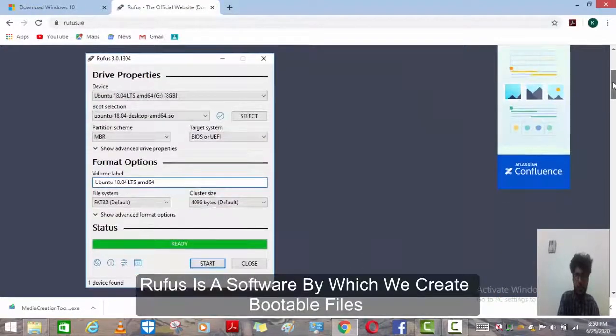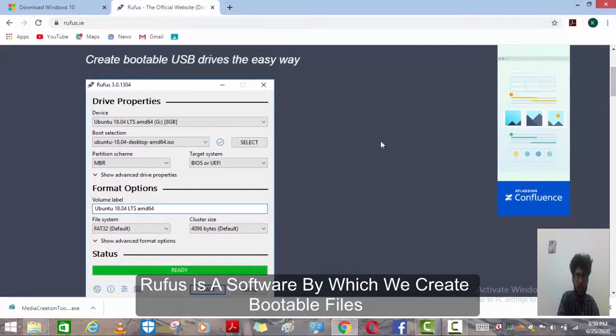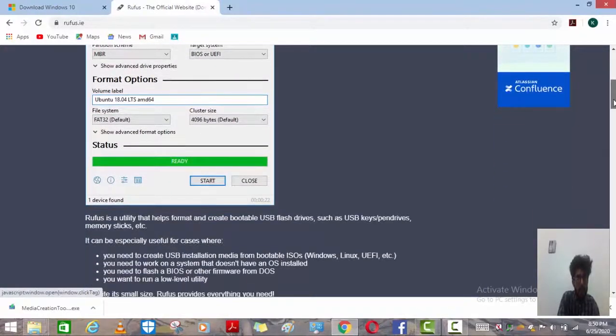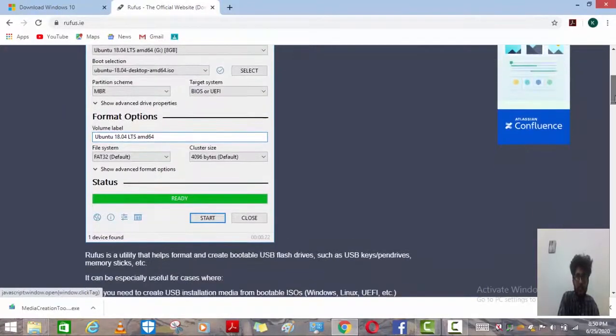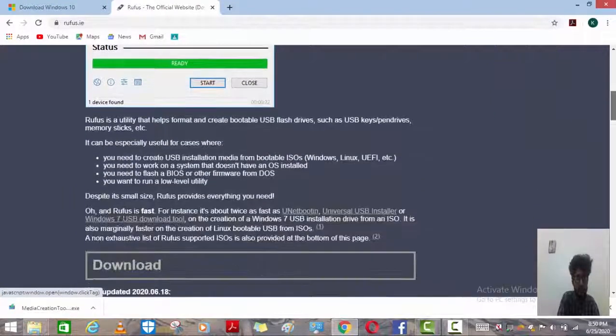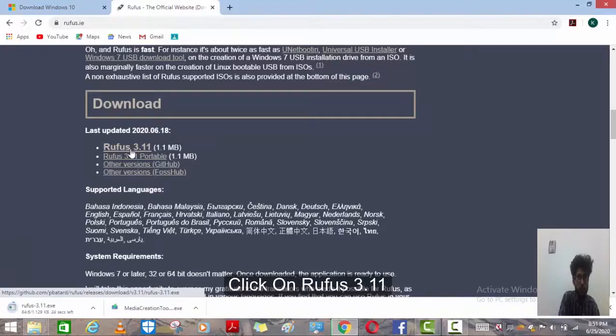Rufus is software by which we create a Windows bootable drive. So this is the latest version of Rufus. I was using the old version, that's why I'm showing you this latest version to download. So from here, this is the latest update, Rufus 3.11. This is a small size, so you have to download this one.